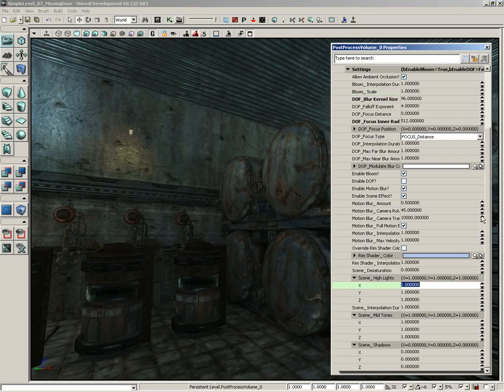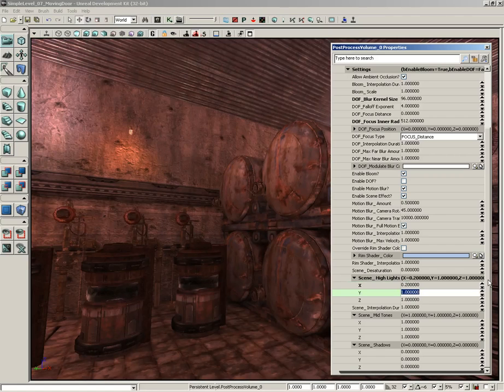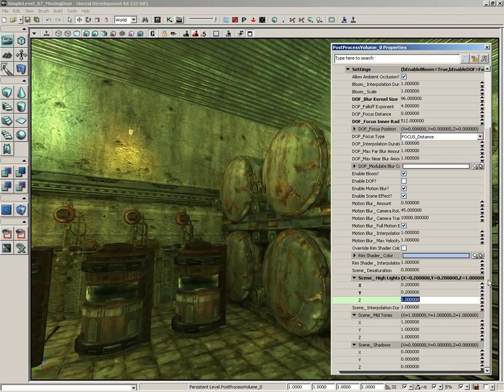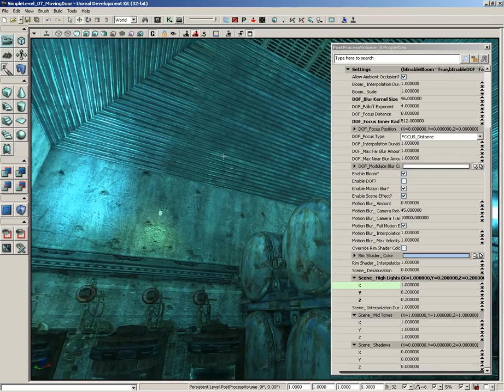Now, let's do something just kind of really off the wall here. We're going to take X and let's set this down to, say, 0.2. And we'll take Y and set it down to 0.2 as well. And we get this really yellow effect. In fact, let me swap that out. We're going to take Z. We'll set that to 0.2. And let me pull red back up to 1. So now everything's got this kind of a teal color.